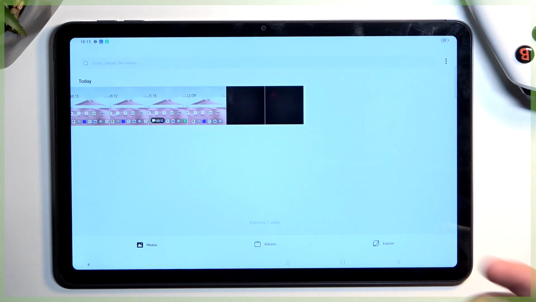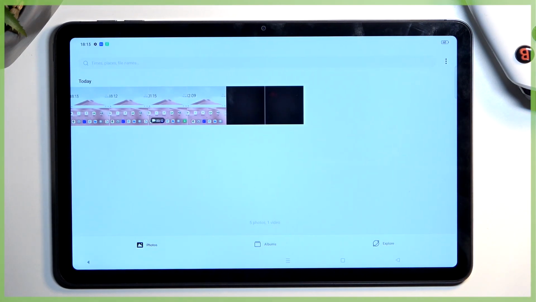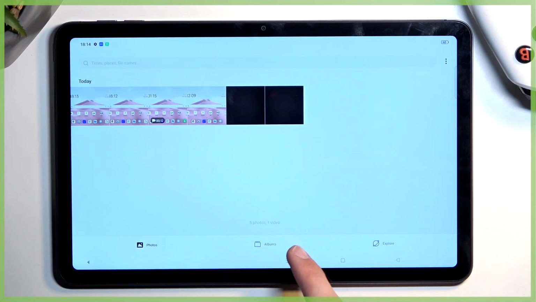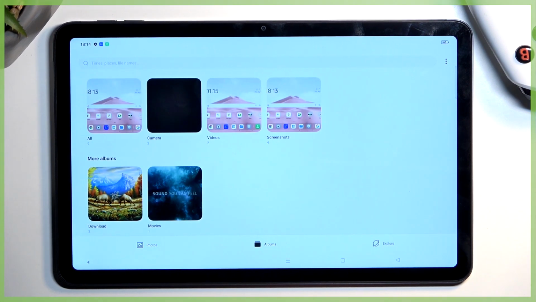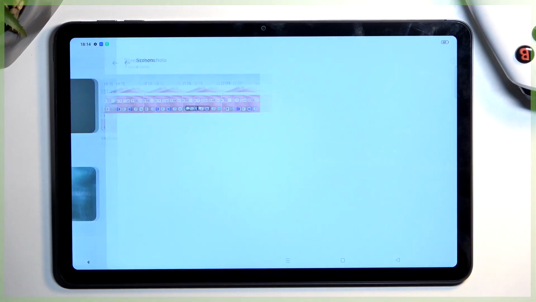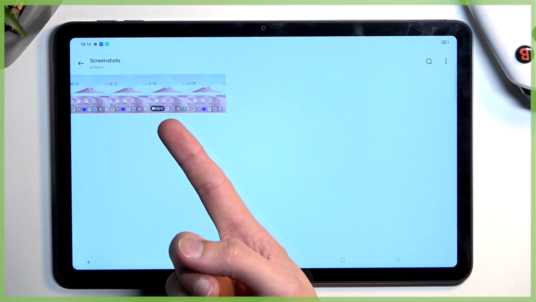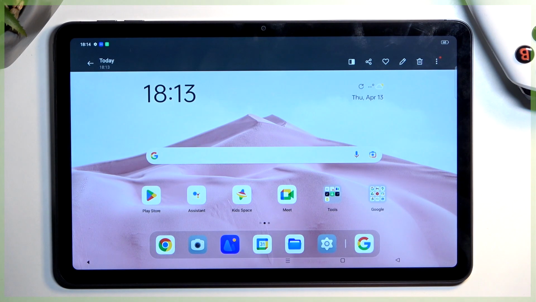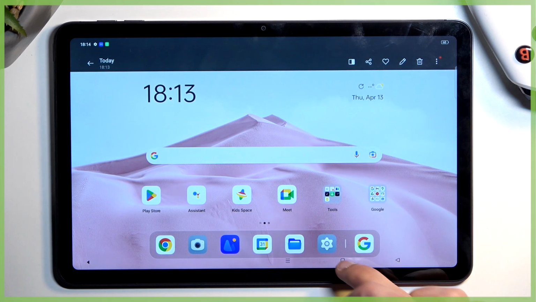But later on, if you want to find a screenshot or one of the screenshots down the line, weeks later maybe, you can find it in a significantly easier way by going into the album section and then screenshots. And here you'll find screenshots and also screen recordings, as you can see. But there we go, there's the screenshot that I have captured.